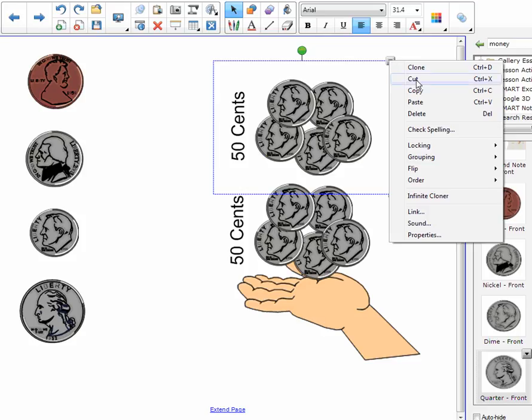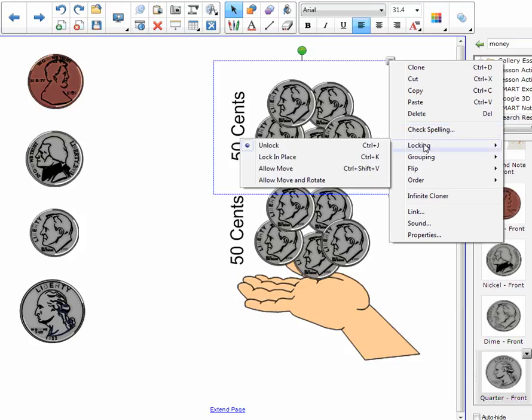Otherwise, you have your typical word processing items. You got cut, copy, paste, delete. And you've seen that from previous segments here. And the best way to learn how to use these objects is to continue exploring on your own.